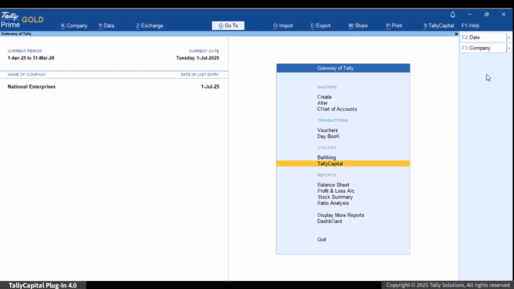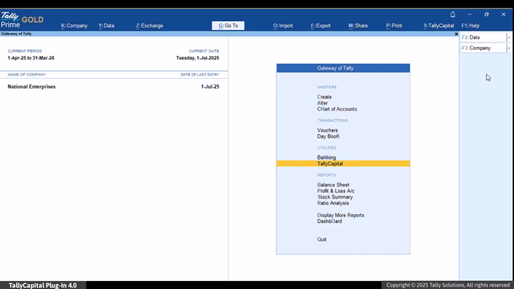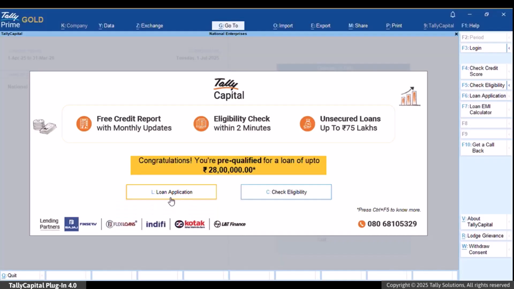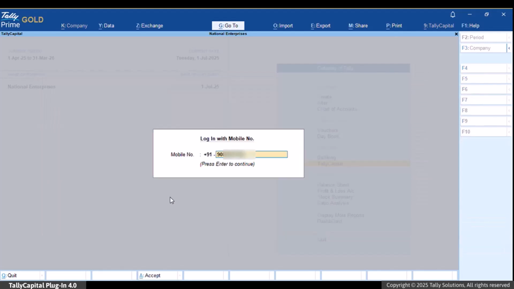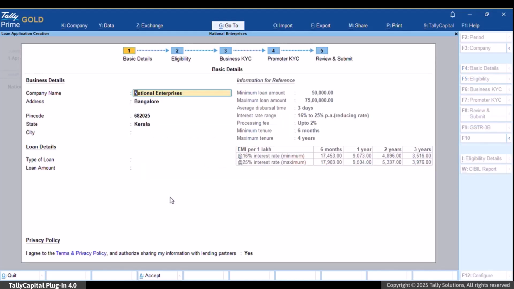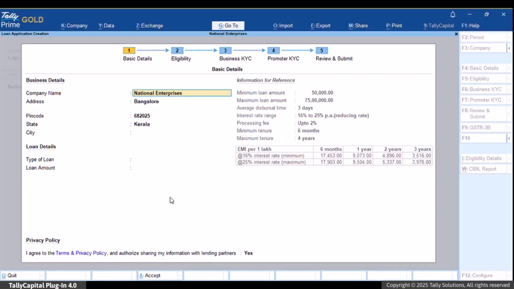From the gateway of Tally, press Alt 9 or click Tally Capital. Press L or click Loan Application on the Tally Capital screen. Enter the mobile number followed by the OTP. Once authenticated, you will be taken to the Basic Details section. The business details will be pre-filled as per the loaded company in Tally Prime.